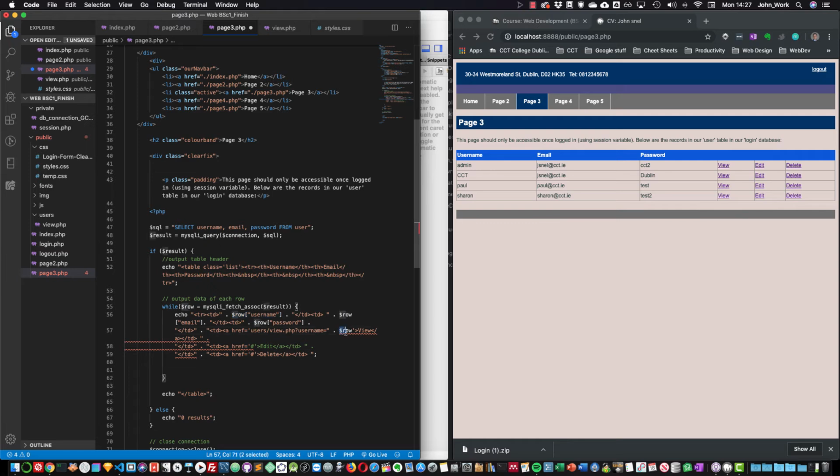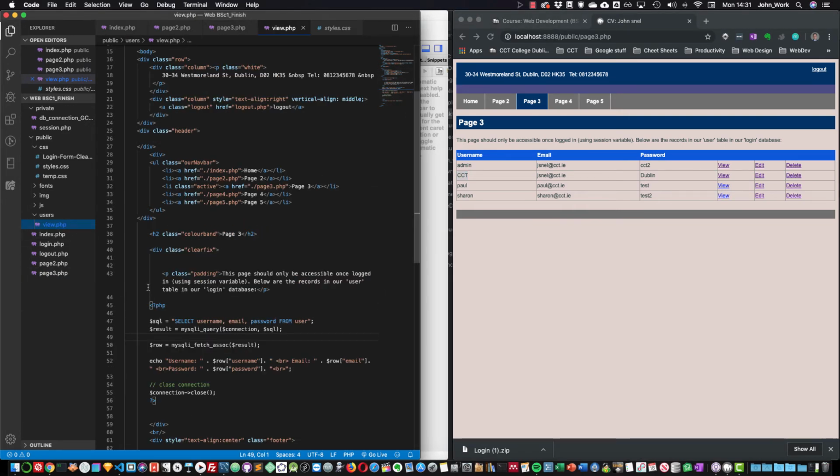So if we have a value admin, we need to show the information for the admin. If we have a value CCT for the username, we need to show the value for CCT. So I'm going to just paste that code in. So then on our view page, we need to catch that value. So if you remember from previously, we catch it with a get variable.